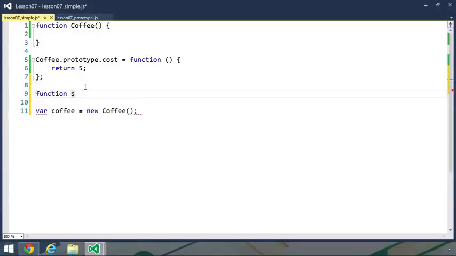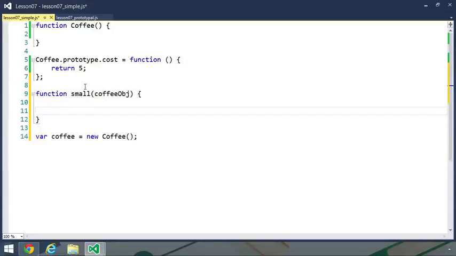So let's create a function called small to represent a small coffee. This is going to accept a coffee object, and then inside of this function, we are going to take this coffee object and modify the cost. The default cost of a coffee is 5. And we could say that the default size is medium. So for a medium function, we would leave the cost alone. But for a small, we would need to subtract something from 5.